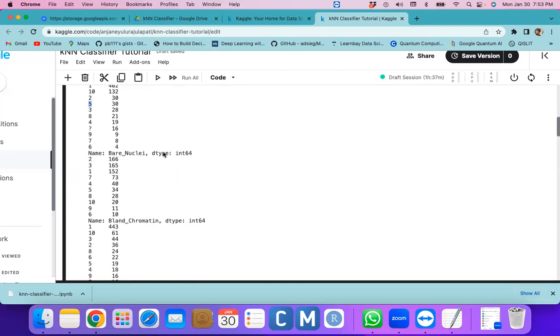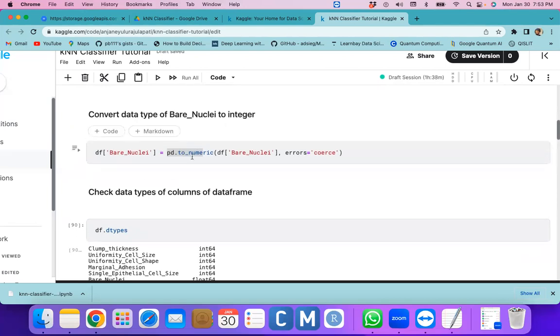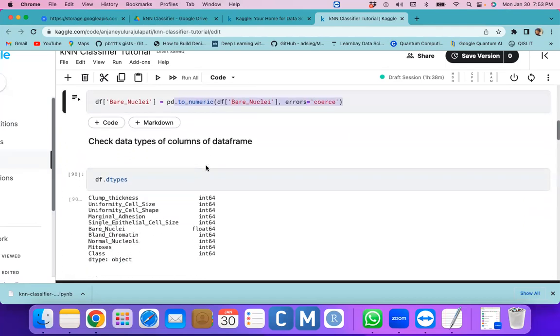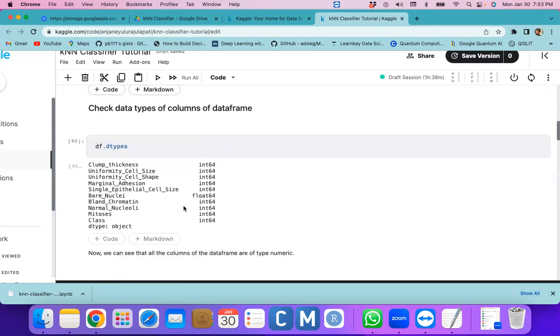Actually, this is the object type. Before that, when I ran it two times, that's the reason it was showing me object format, integer format. So this is the statement with the help of which we are converting the object form to integer form.